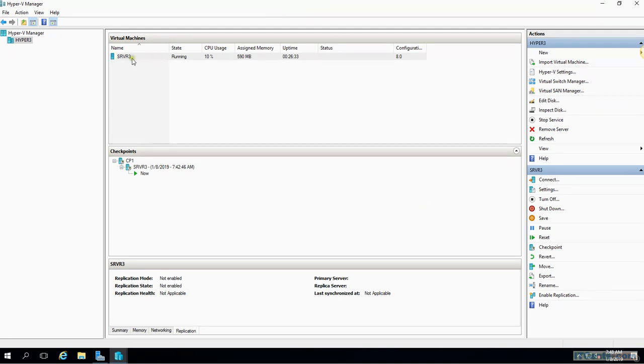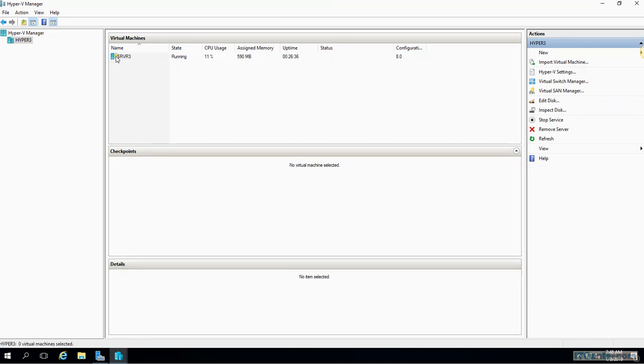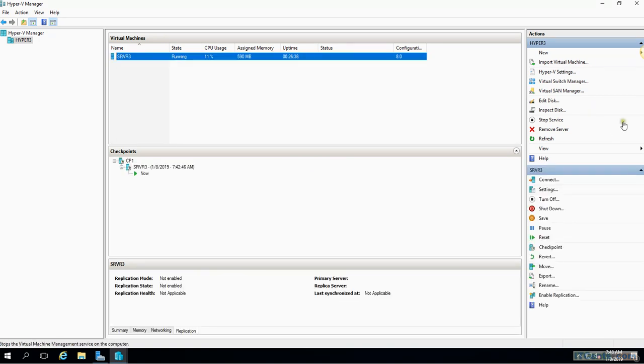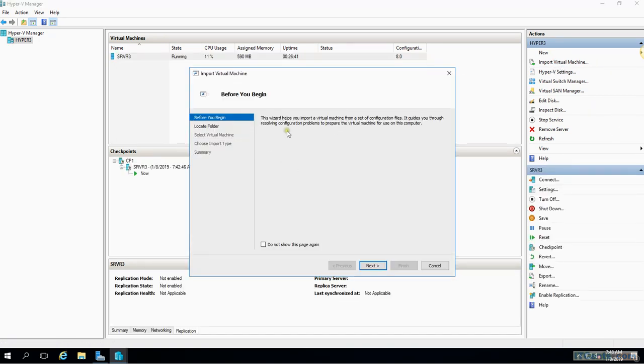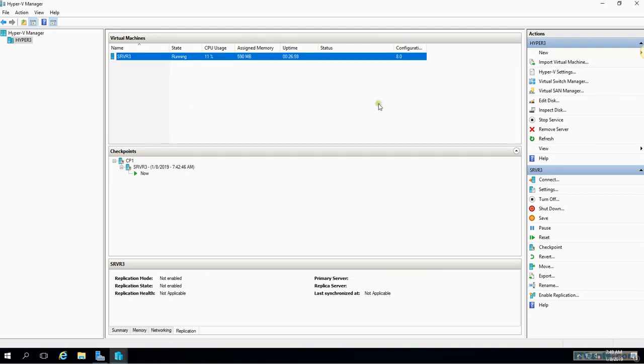And what if I want to import this VM and export it somewhere else? Yes, I can do that. If I say import VM from a set of configuration files. Oh, no. I don't have a VM that I can import at the moment, but I will show you this option, that once you have one VM, you can always import files from it. And what else? So revert is going back, as I said, to the checkpoint.